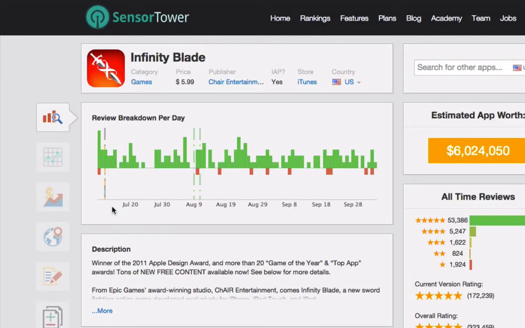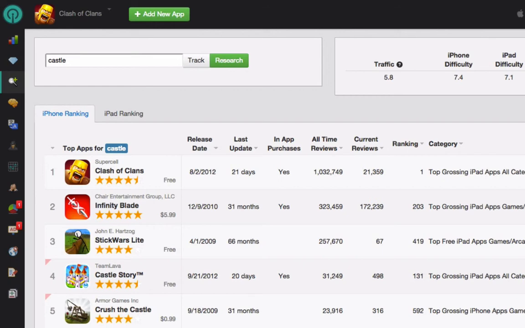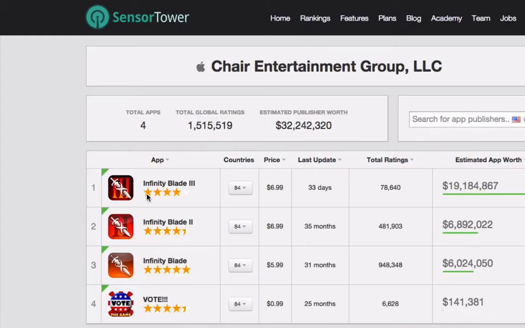This will give you a ton of information about each app, and you can figure out how competitive each app is for that keyword. If you want to find out more about the publisher of each app, just click on the publisher name, and you'll be taken to the publisher profile page. This is where you can see all of their apps and vital statistics about each app.